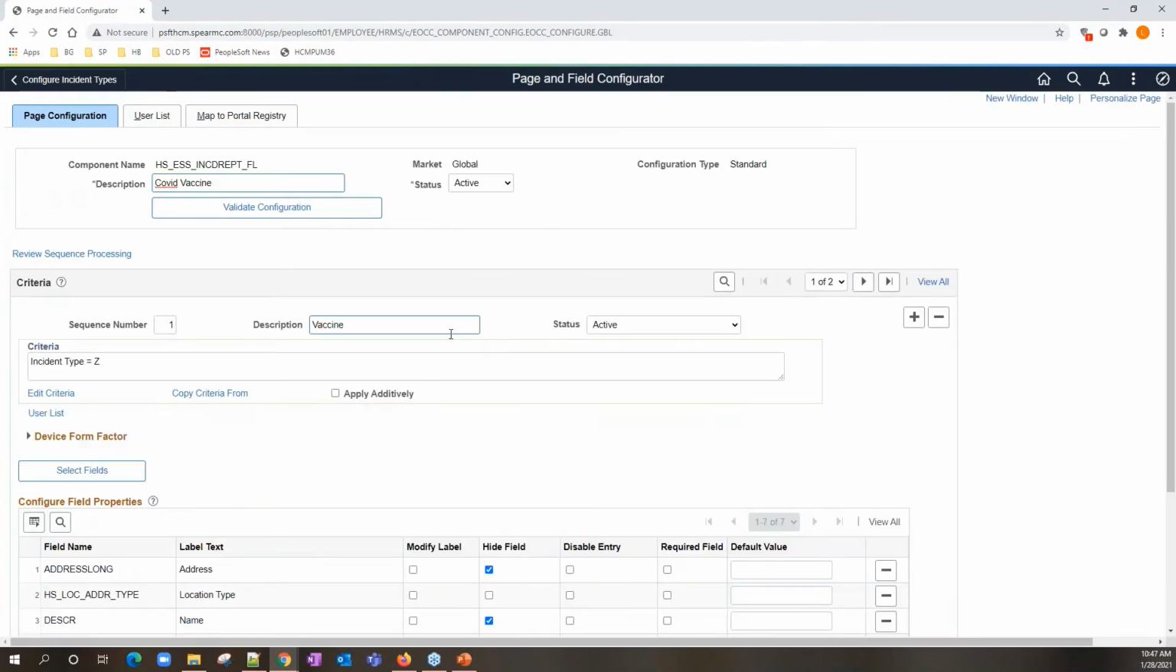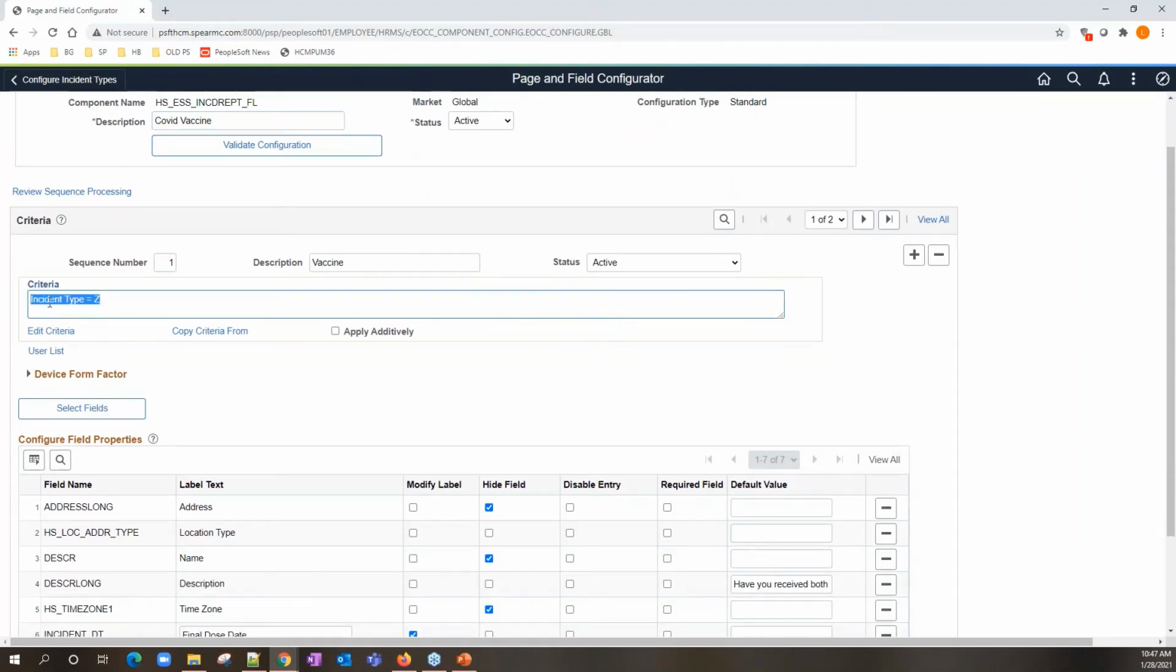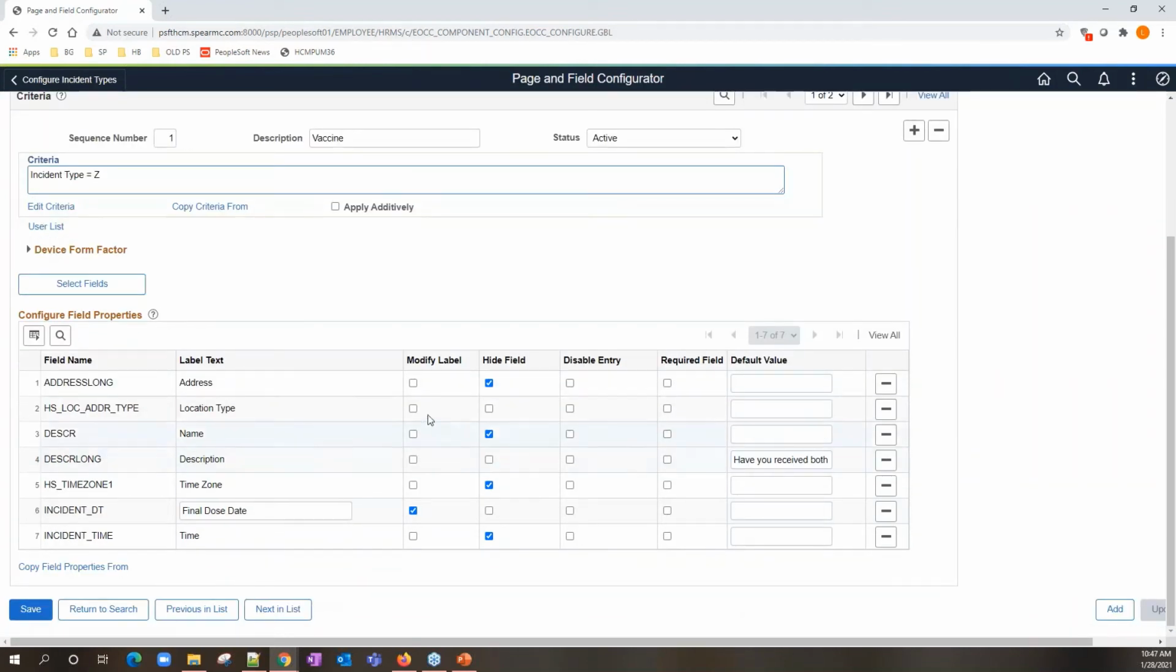So when it comes to the incident reporting, you can see here I am controlling the display of the incident reporting page based on the incident type. So for incident type Z, which is my COVID vaccination, I'm saying that I want to change the display of the fields. I want to hide the field address, address long field. I want to hide the field name. I want to change the description of the field incident date to final dose date. I want to add a default value for this description field to have a question there.